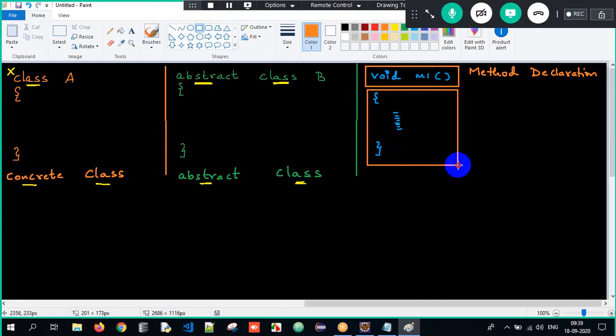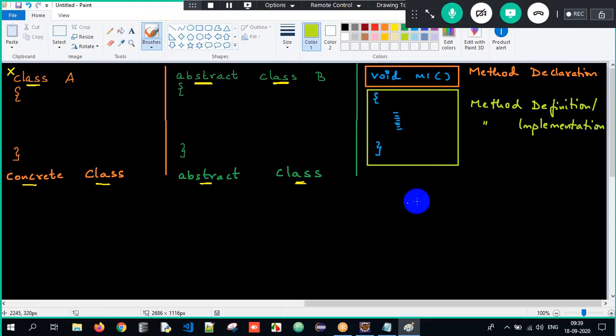Okay, so this is called method definition, or we might also call it method implementation. Okay, method implementation. So a method which has both, declaration and implementation, we call it a concrete method. Sir, what are you trying to do, sir?